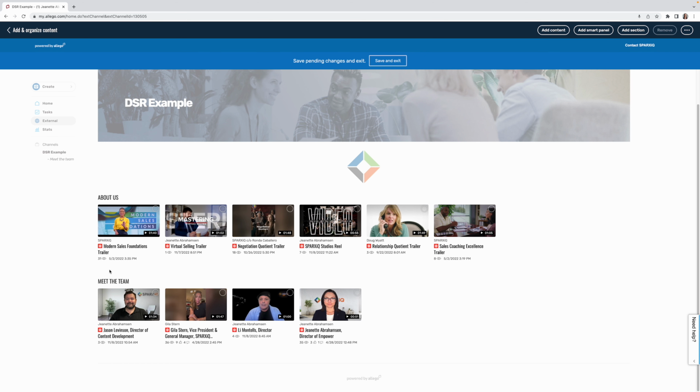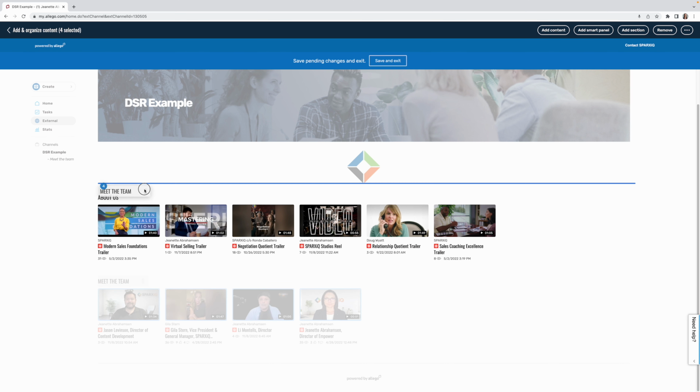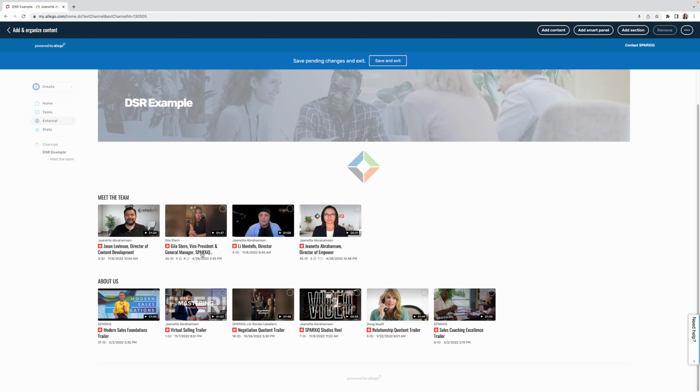Or let's say I changed my mind. I want the Meet the Team section above the About Us section. All you would do is hover over here, click, and then just drag it. And you see that blue horizontal line basically just tells you this is where you want to drag and drop.